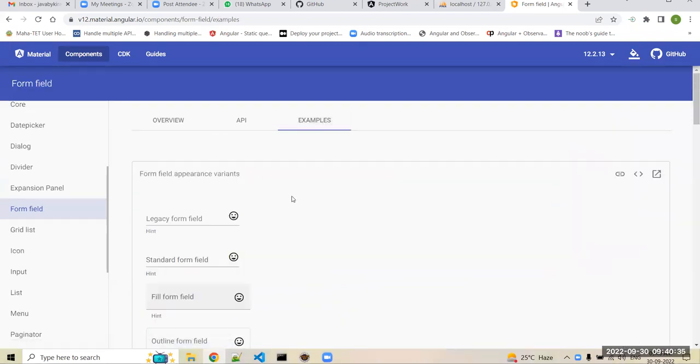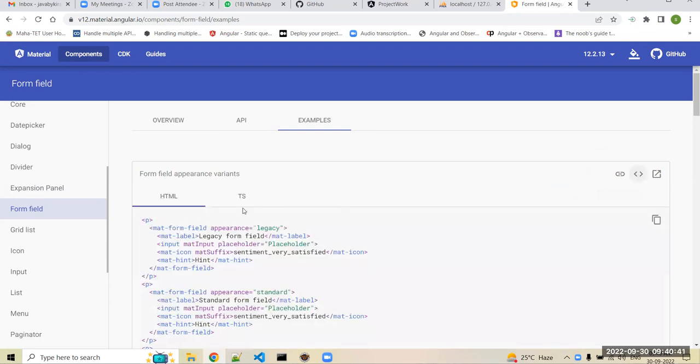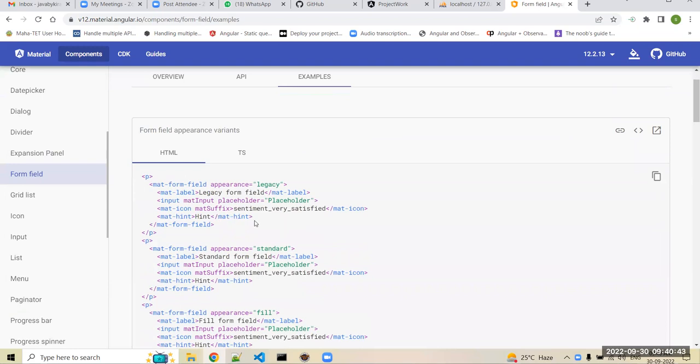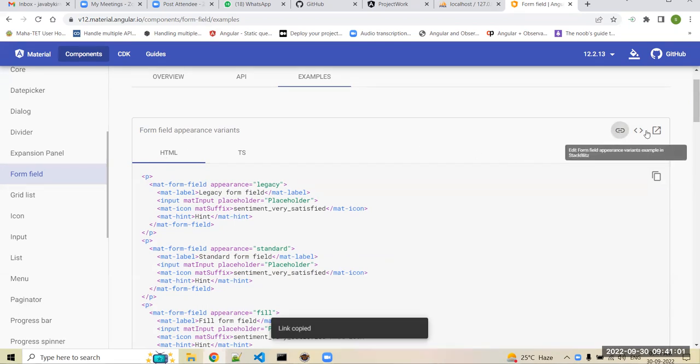Here it also gives an example. If you want to use a smiley, you can use it, and that code is also available here. We can use that icon or smiley with mat-icon. You can apply mat-icon on that. It's a predefined name, like sentiment very satisfied. So apply that name here as well.